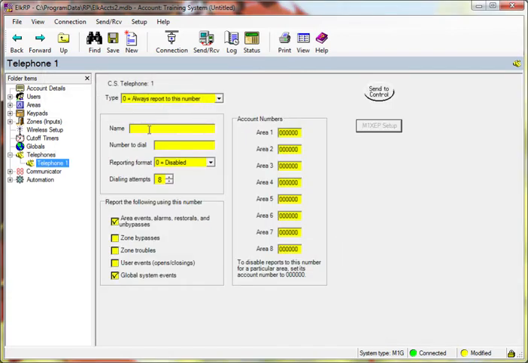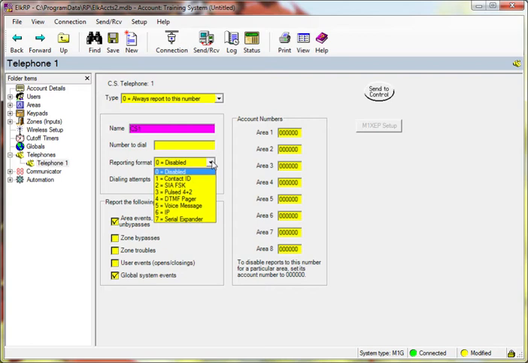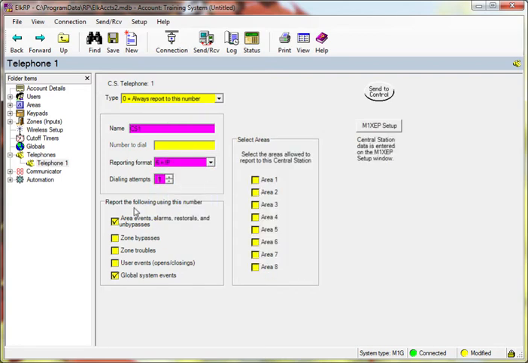Telephone 1 will always show Always Report. We're going to give the telephone a name. I'm just going to enter CS1 here. And now you'll want to select the reporting format. Select 6 equals IP. Then be sure to select the categories of the items that you wish to report using this method.